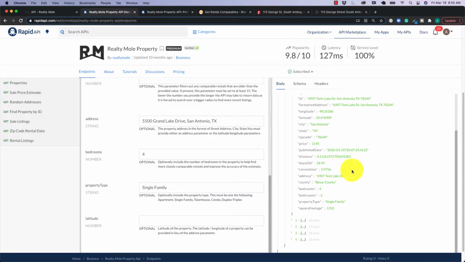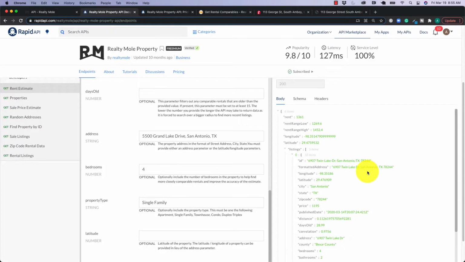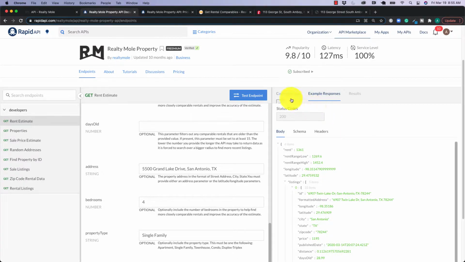So what does this API ultimately return for us? What is really awesome is that Realty Mole, since they are the providers of this API, sometimes we'll get some third-party providers here, but they're the actual ones. They have really good documentation here. As you see, they have all of the descriptions, and they also allow you, without ever testing the endpoint, to look at example responses. So their example here is 5500 Grand Lake Drive in San Antonio, Texas.